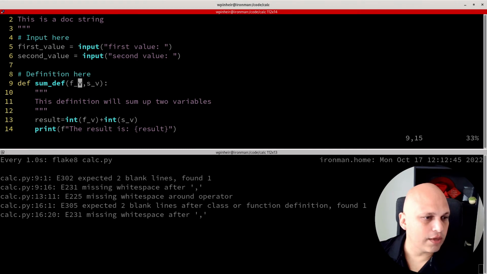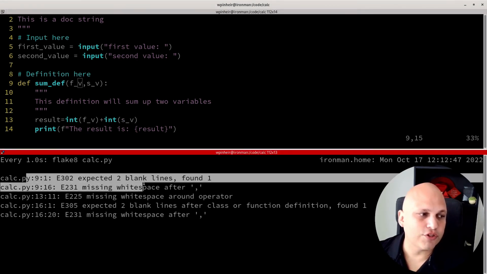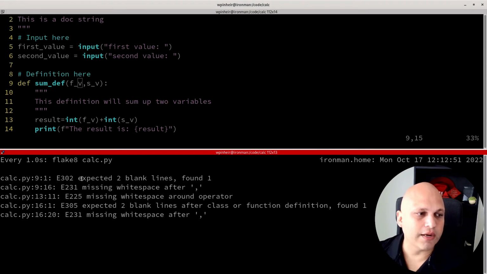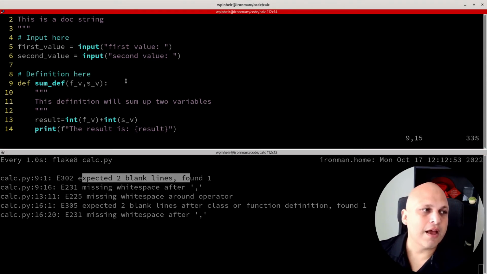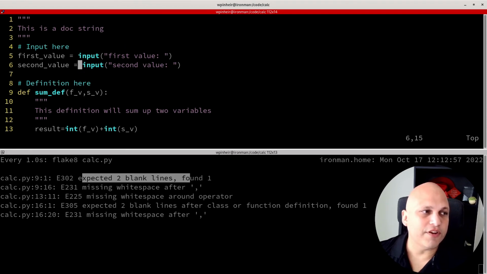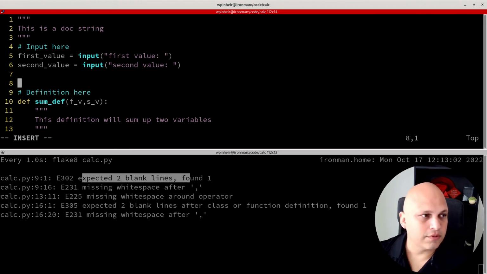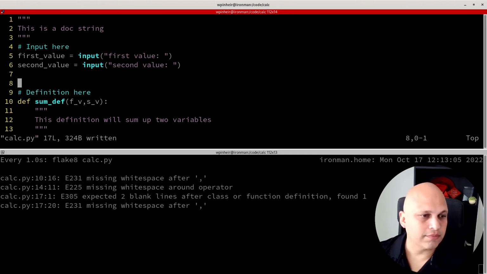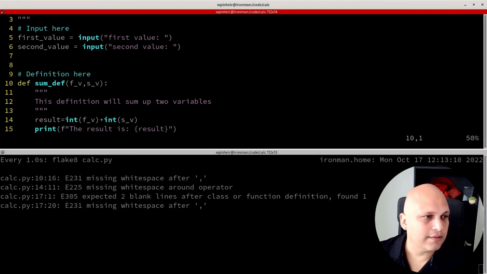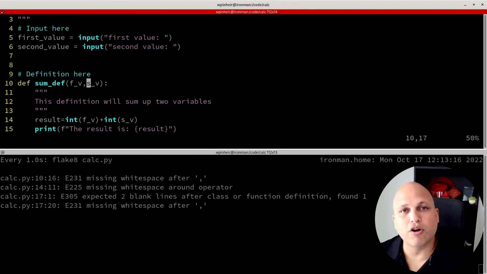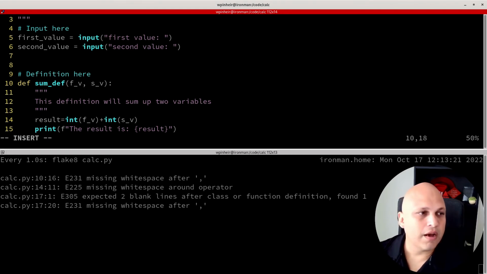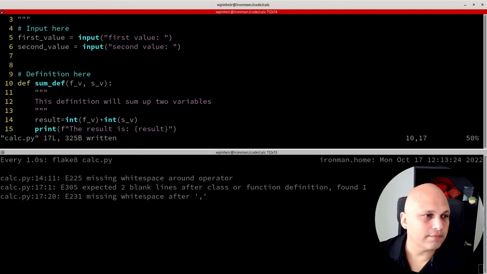Line 9. So let's take a look what we have now on line 9. We have two issues over here, okay? The first one is expected 2 blank lines. All the time when creating a definition, we expect like 2 lines of space between them. So something like this. And we fix our first problem, okay? The second one is on line 10. Missing white space after comma. All the time once you add a comma to add more than one variable, we expect a space like this. There you go, almost there.